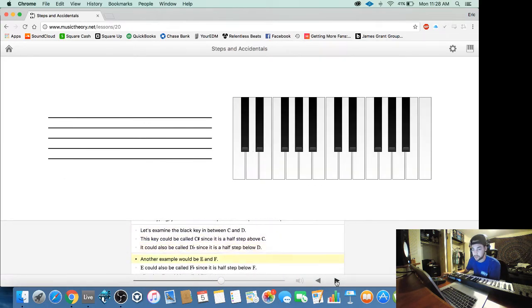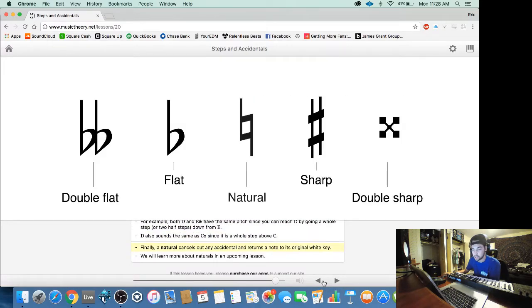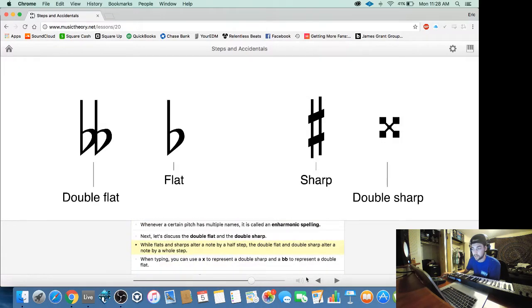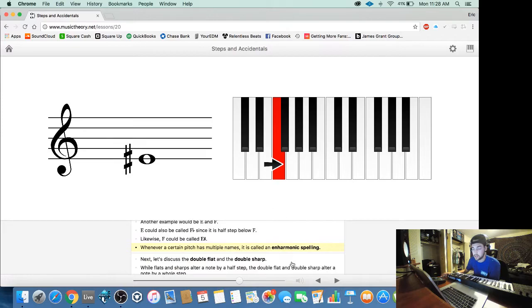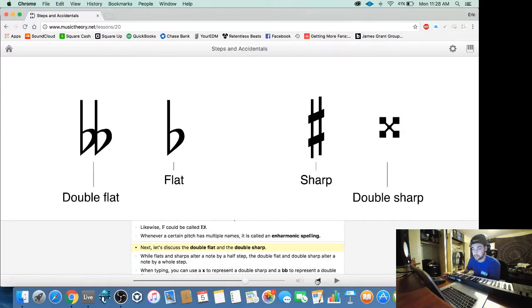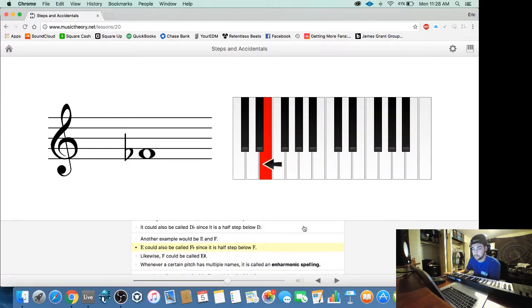Is there anything else that I'm forgetting in this? Yeah, enharmonic spelling, that's when they're like the same. There's an example on here. Nope. Yeah, so this would be enharmonics, like E flat, ignore this example, but E flat and D sharp are enharmonically relative because they're both the same note.